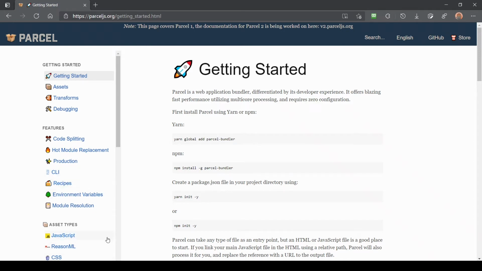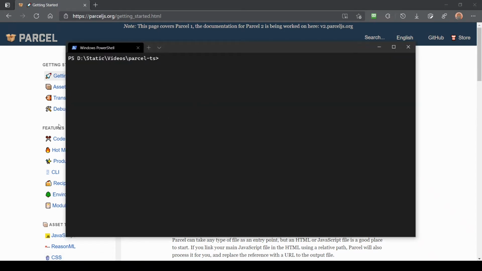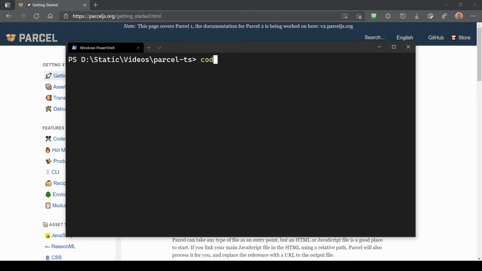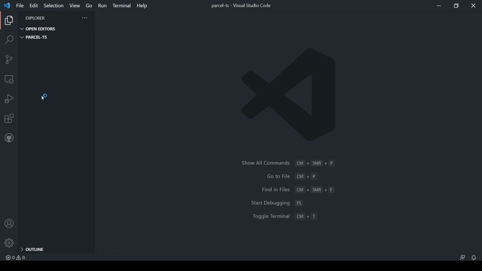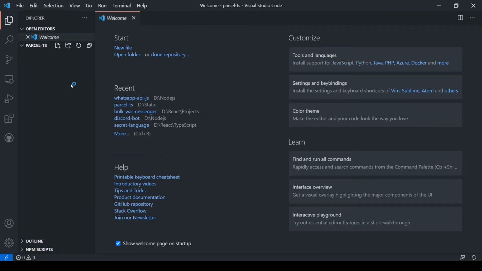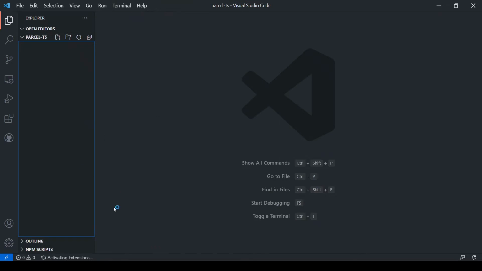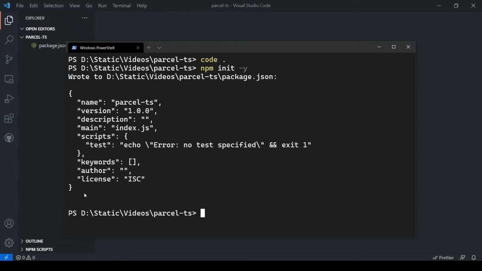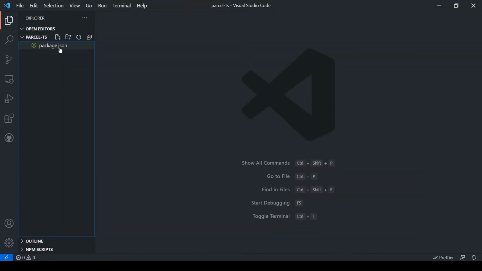So the first thing we will do inside of our terminal is this: I have created a folder where I can show you how to work with it. First we're going to open it in Visual Studio Code, so just use code dot, and that will open Visual Studio Code in the current folder. Now inside of this terminal, the first thing we need to do is initialize the package.json file. So we can just say npm init -y, hit enter, and that will initialize the package.json file that you see right over here.